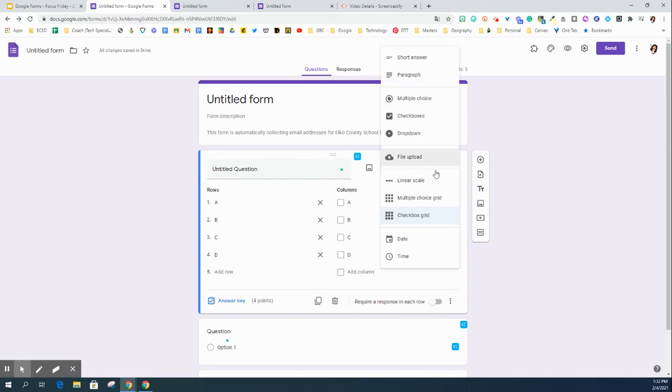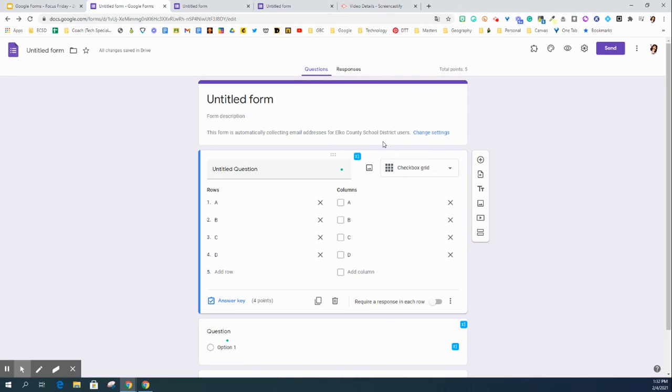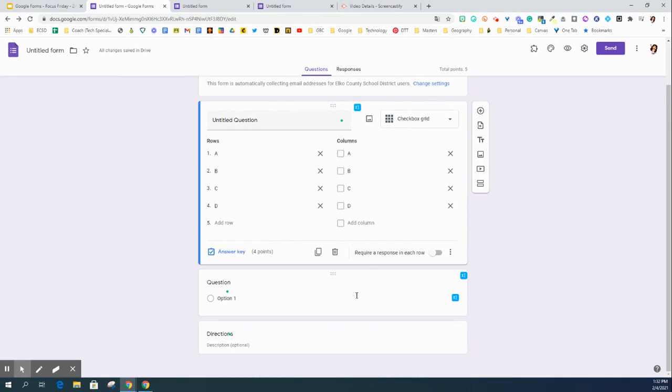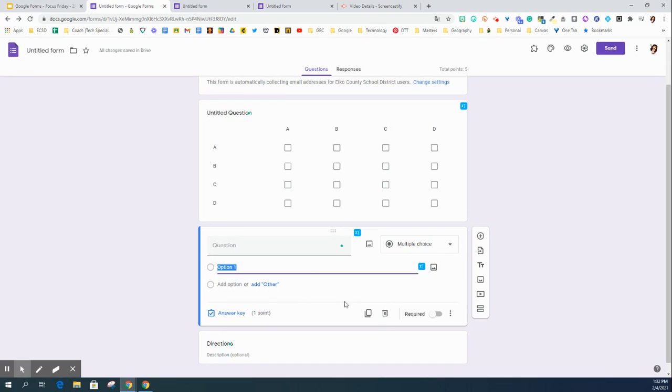The last two question types are your date and time. I don't do these very often because it just wastes time when the form is going to give you a timestamp when they submit it. You can add images, and we have a complete video on images. And the next thing, you can duplicate a question. So if you're doing a lot of similar ones, you can duplicate, delete, and you can make the question required here if you don't have that set in your preferences.